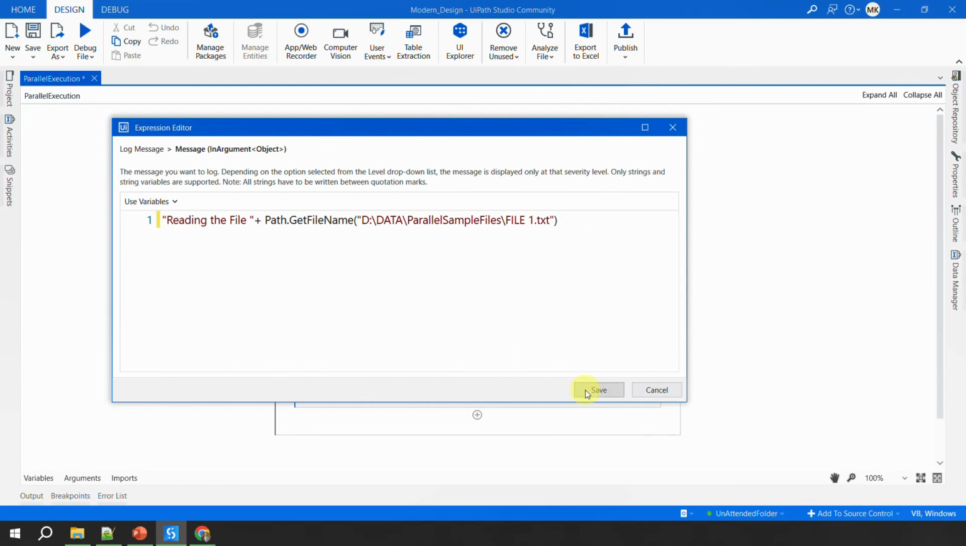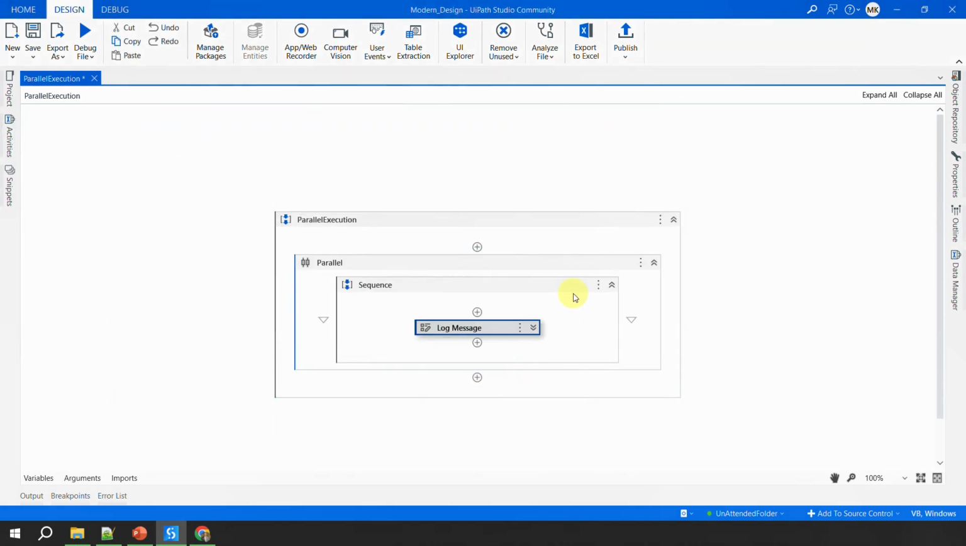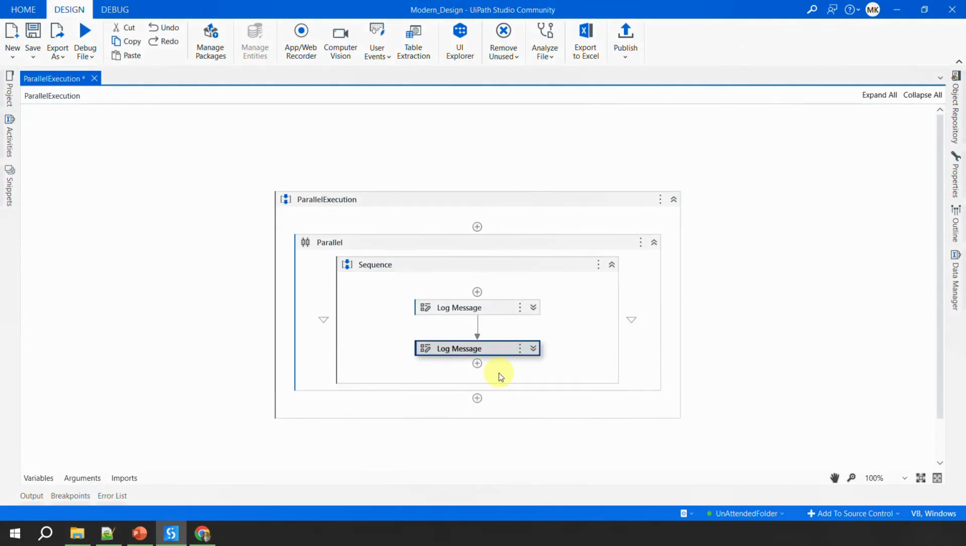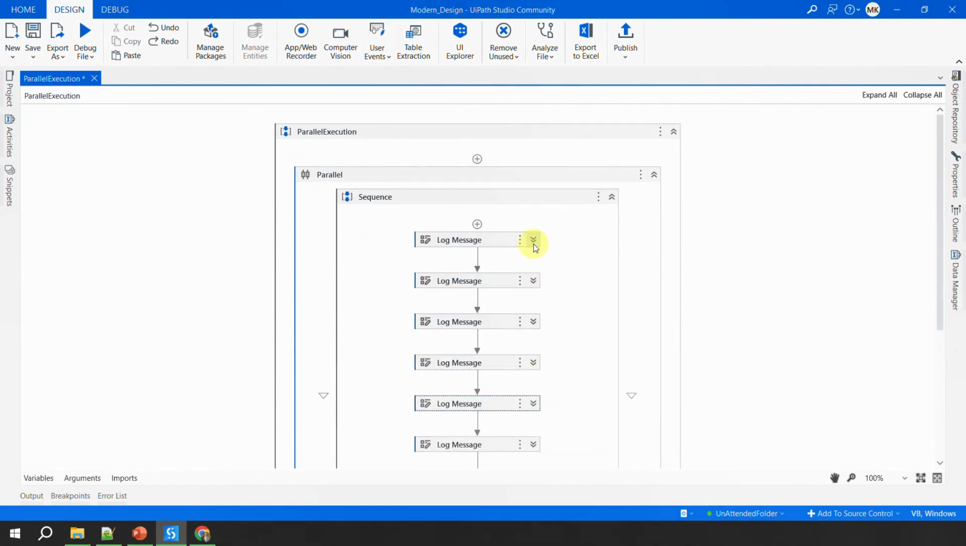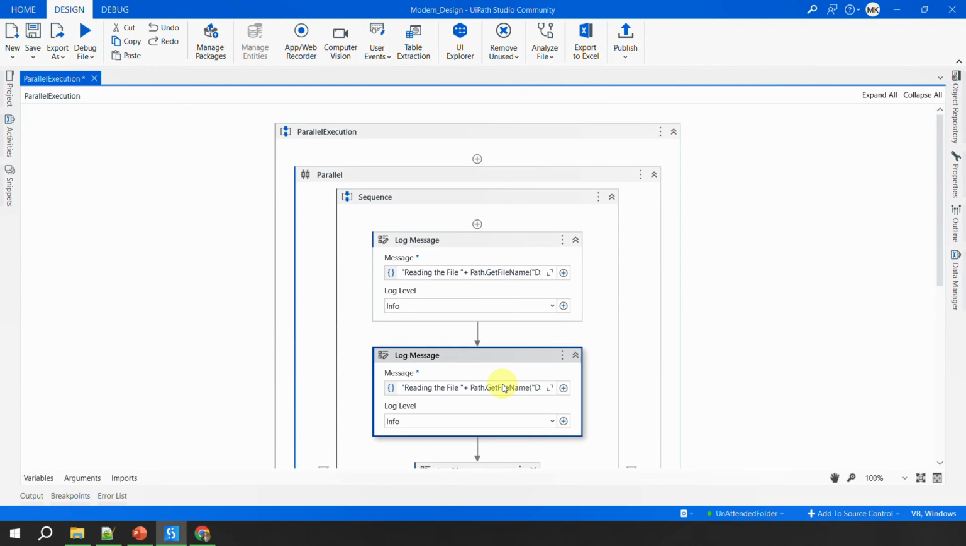So let's say this is an automation where you are reading the file, and the same we have to do for all the files, which are 9 files, right? So 2, 3, 4, 5, 6, 7, 8, 9. I'll just go and update this. So this is still a sequence, right?